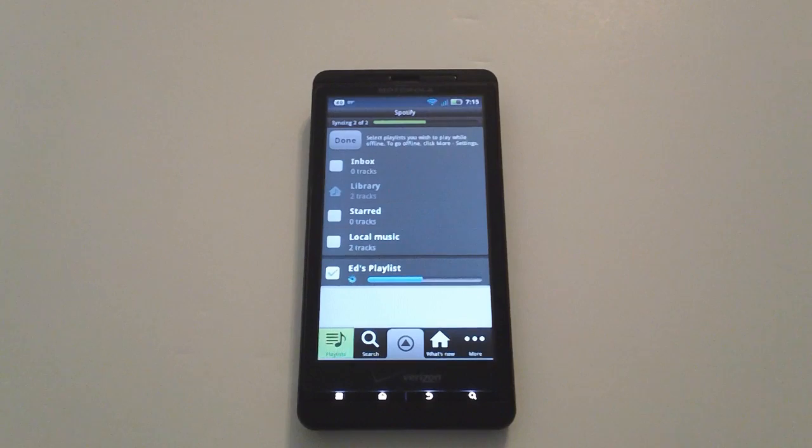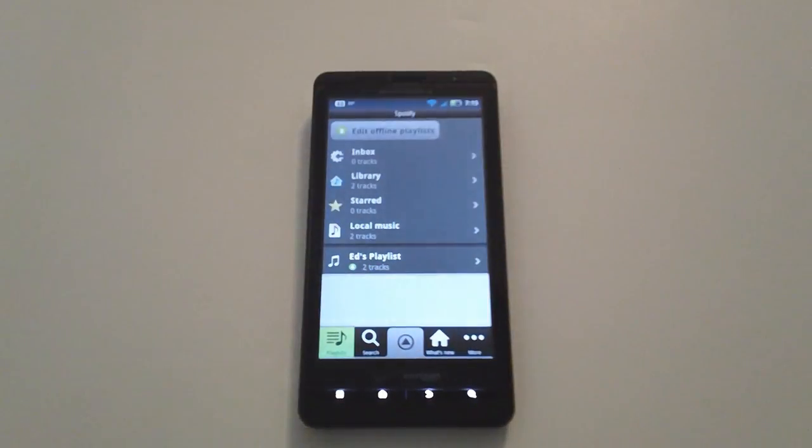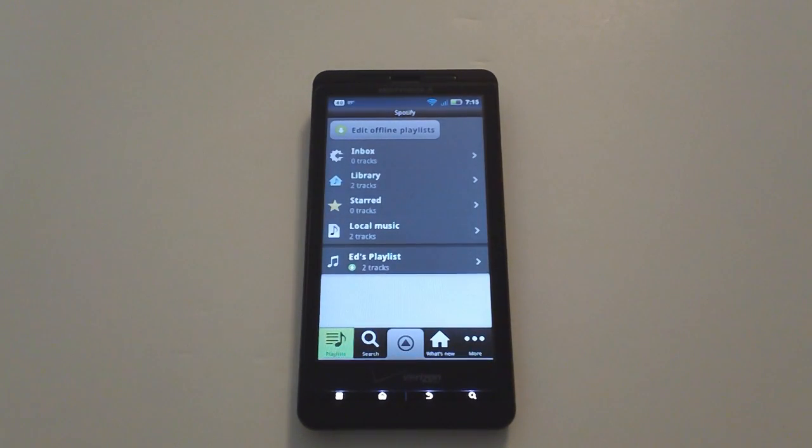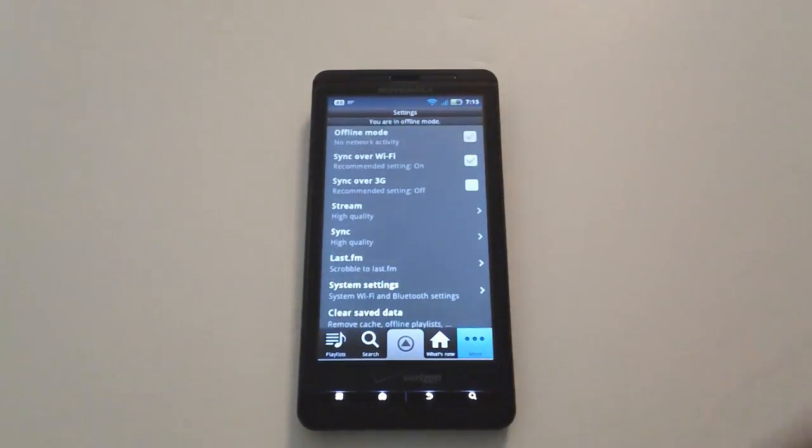Once that finishes, you'll want to click on the button at the top that says Done. As soon as it's done downloading, there. And next to the playlist, you'll see a green icon now that says it has your tracks cached on your phone now. Now, if you want to force Spotify to play your tracks in offline mode only, click the More tab and check the box next to Offline Mode.